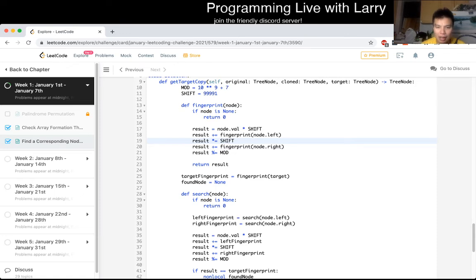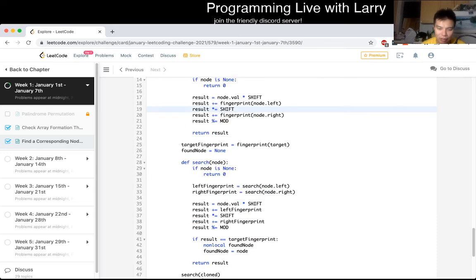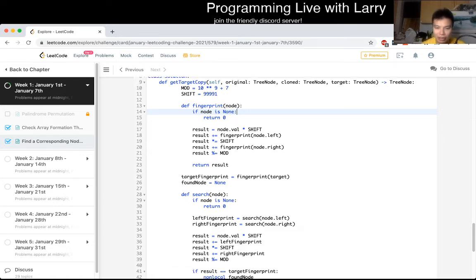But yeah, in terms of space, this function and this function will take O of h because of the implicit call stack, and it's going to depend on the height of the tree, that's how much the stack space will take. So it's going to be O of h, where h is at the worst case O of n. So linear time, linear space, worst case for this problem.